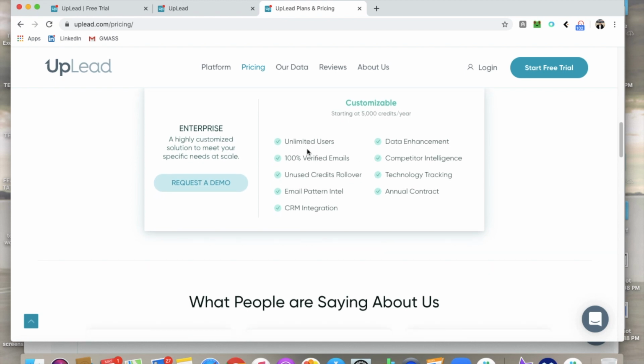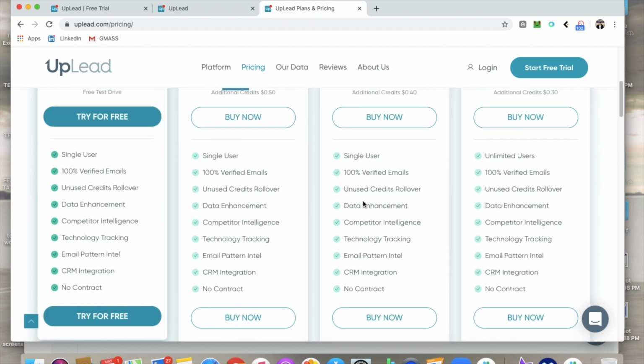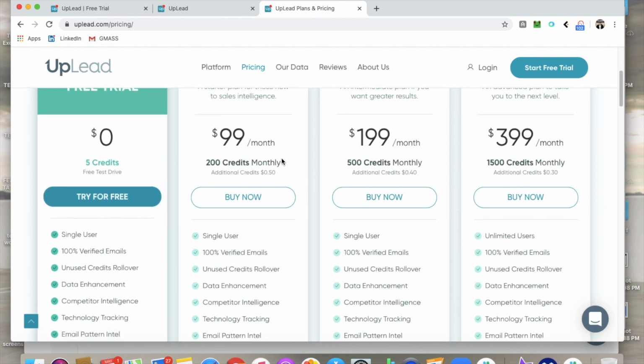So you can have unlimited users. They're 100% verified emails. Unused credits get rolled over. Okay, that's kind of cool. But it looks like you definitely need to have a plan in order to get emails. And even when you do have a plan, you can only get 200 credits.